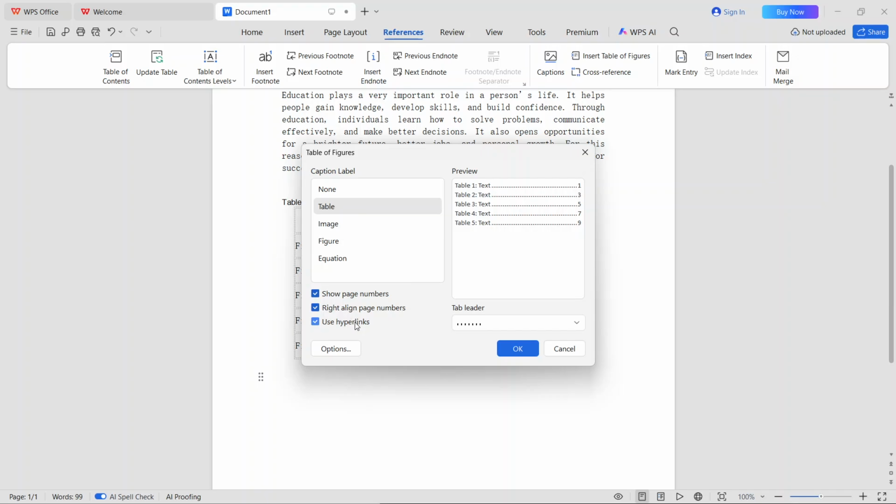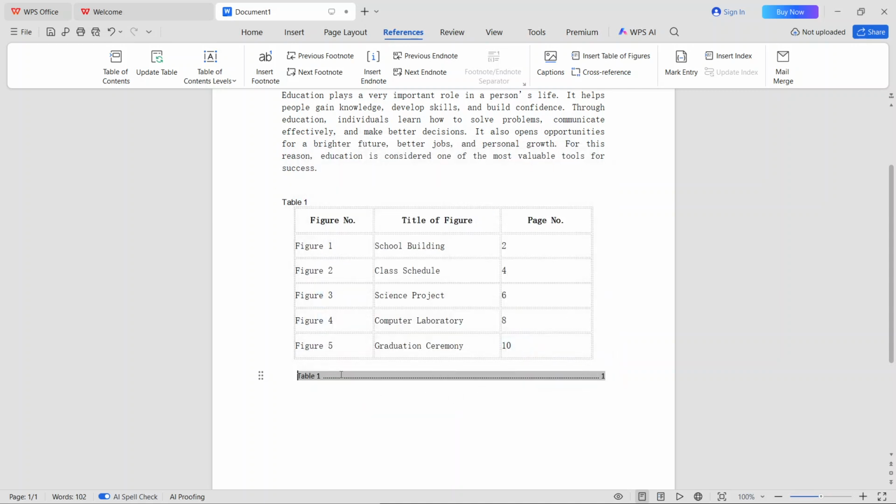These settings can make the table easier to read and navigate, especially in longer digital documents. You can also choose a tab leader style, which controls the line or spacing between the caption text and the page number. After reviewing your settings, click OK. WPS Office will then generate the table of figures for you automatically. And that's it. You've successfully inserted a table of figures in WPS Office.